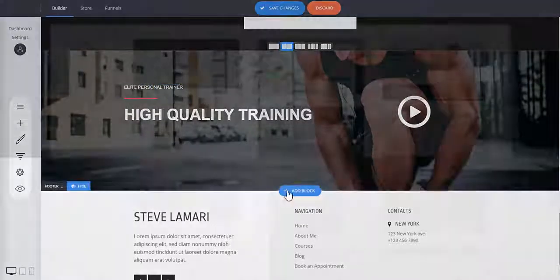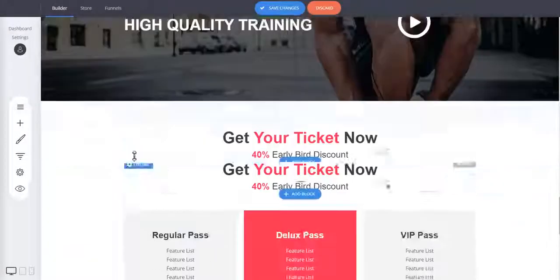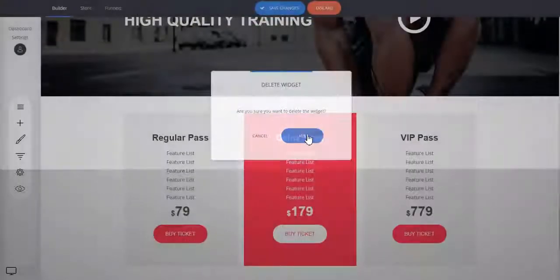And now we can add some pricing. Let's finish with some pricing on the landing page. So let's add something like this, and remove this section.